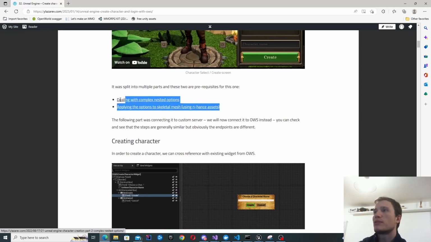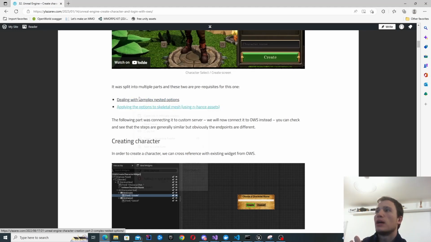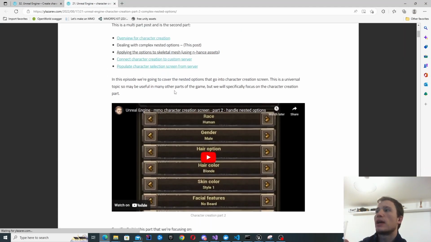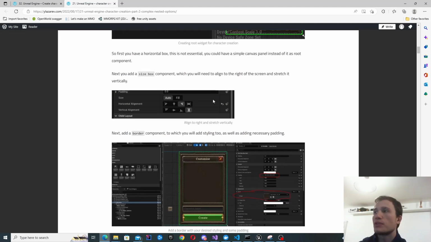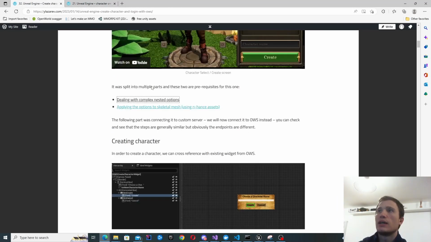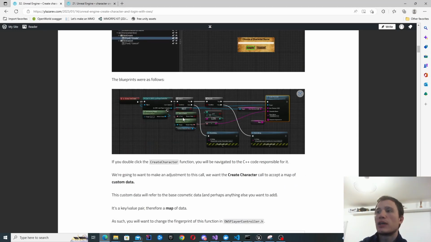Bear in mind there are some prerequisites. So one of the popular ones is basically how do you deal with the complex nested options. So those are covered here. This post is specifically looking at how to deal with that custom data and OWS. So how do you transfer it to OWS and how do you fetch that data back? So yeah, let's get started.